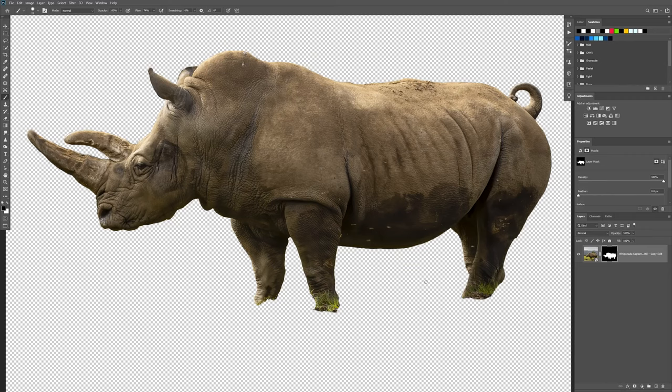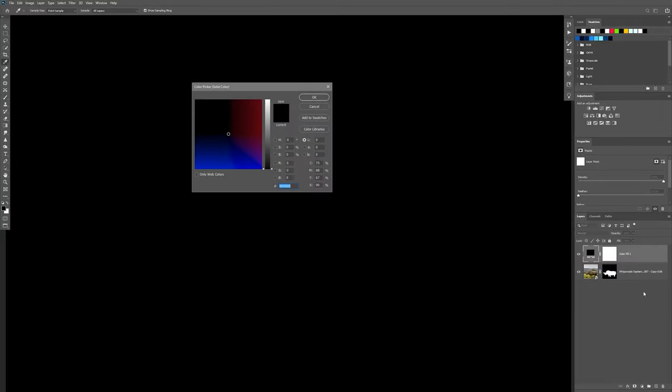Okay, so what we want to do now is create a background for this rhino, because at the moment the rhino is just standing in fresh air. So if you come down to here and create a solid color layer, we need to select a color for this, and this is essentially going to be the background. What do we want behind the rhino? Well, what we want behind the rhino is sky, so we need to choose a color that has an amount of blue in it, but doesn't really have a lot of other colors.